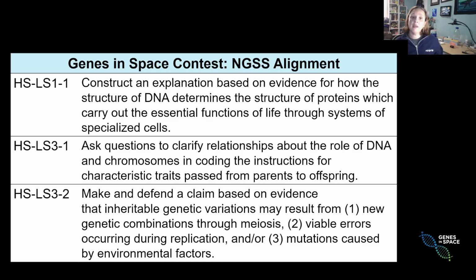I used this as my third quarter performance assessment in my biotechnology course. This quarter included standards on the structure of DNA, as well as communicating scientific ideas and experimental design. There are a lot of ways that you could implement this in your classroom, but I'm going to review how I did it. If you have any questions, please check out the Genes in Space website, linked below, or email us.